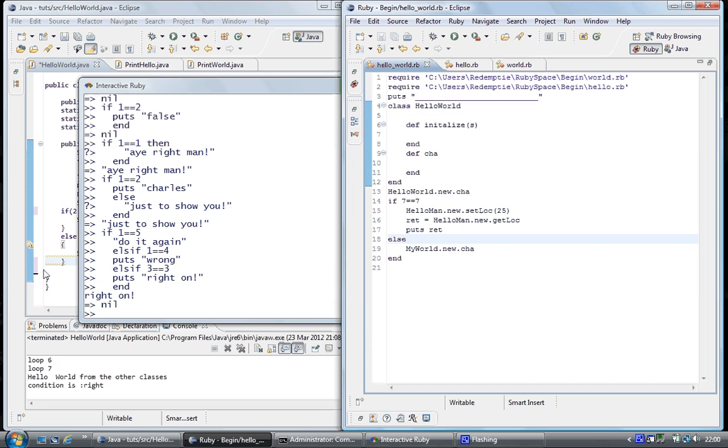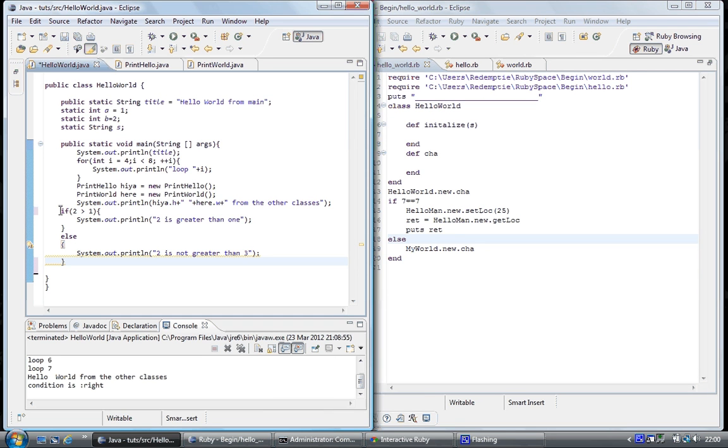And this is like an if statement in Java. You can see that it's the same, but it's actually got more syntax to it. The condition to be tested is in brackets, and then it's an else statement. So it's basically the same. And so what I've done here, I said 2 is greater than 1, which is true.